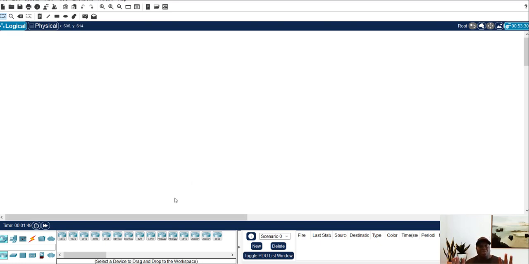So just to make sure we're clear, you're going to have a document that you download. It's going to be a PDF. You're going to turn that document into a Word document. You already know how to do it. And then you're going to go through the process of opening up Packet Tracer and build that in Packet Tracer.